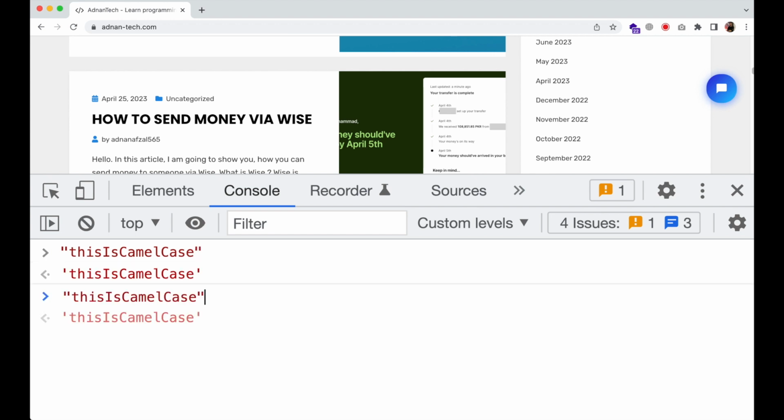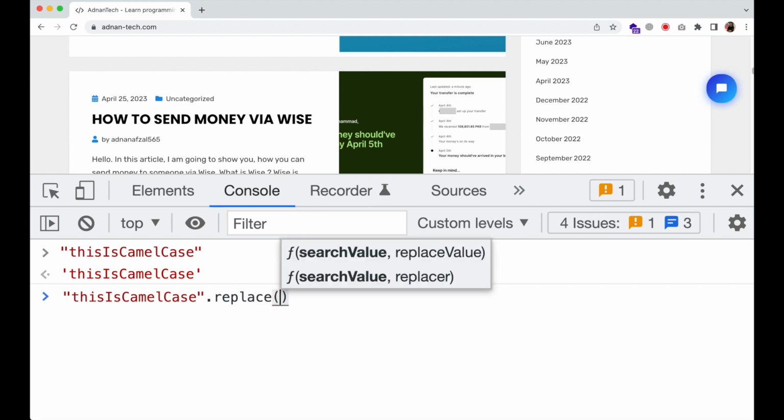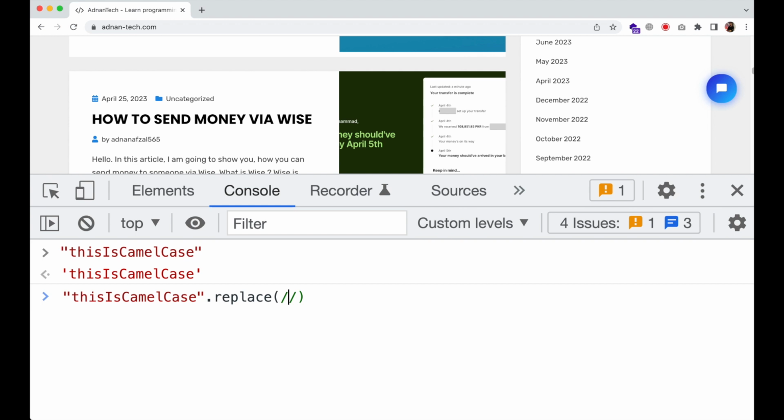To use regular expression in JavaScript, you can call a replace function. All regular expression will go inside forward slashes. Forward slashes are the boundary of a regular expression. The regular expression should not be in single or double quotes.